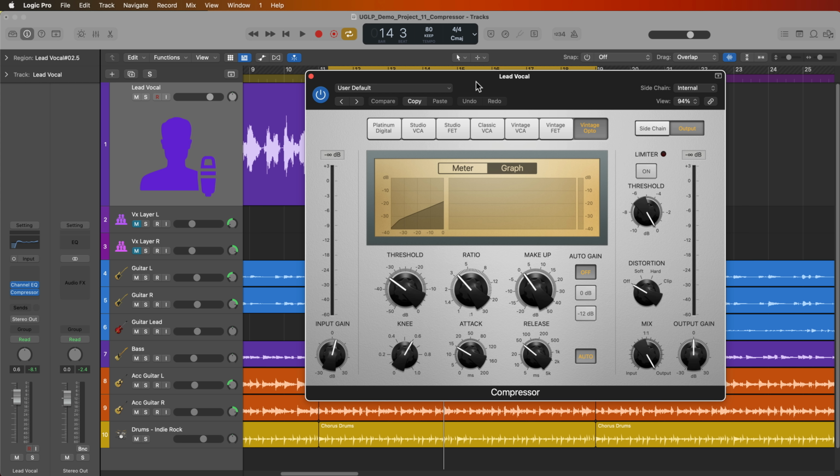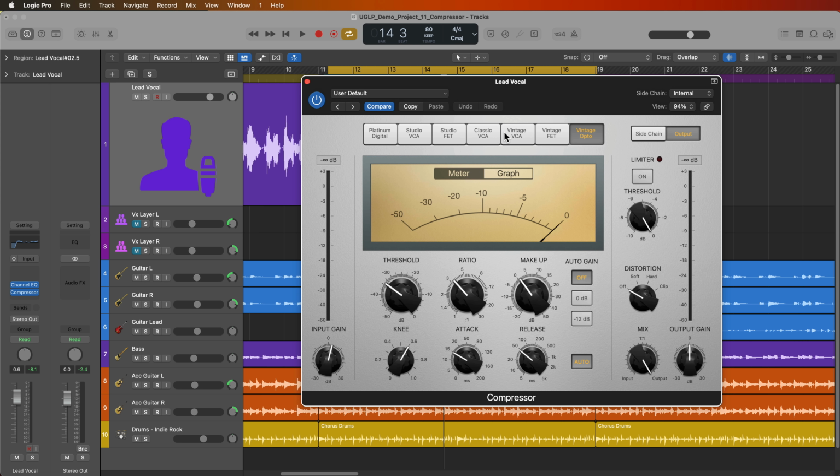Compressors do this by applying gain reduction to the signal in real time based on the settings within the compressor. So Logic's compressor has the ability to view the gain reduction as a meter or in graph mode. Let me show you what that looks like real quick.